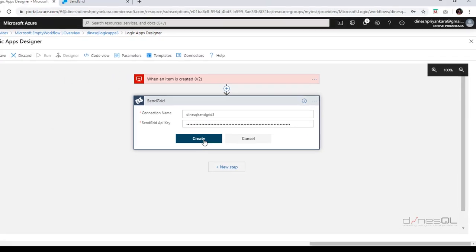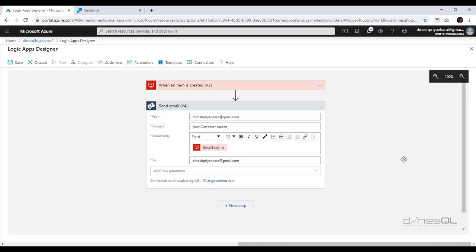Done. Let me click on create. Okay, now I can see that it uses my newly created SendGrid account. The required part is done, but we have to do one more thing because we need to make sure this table is getting updated once the email is sent. That's why we created the stored procedure.